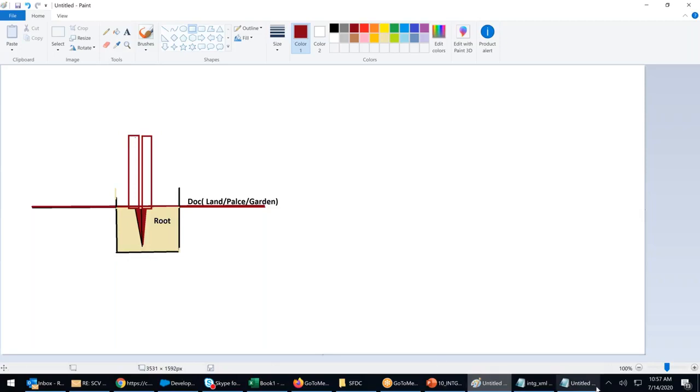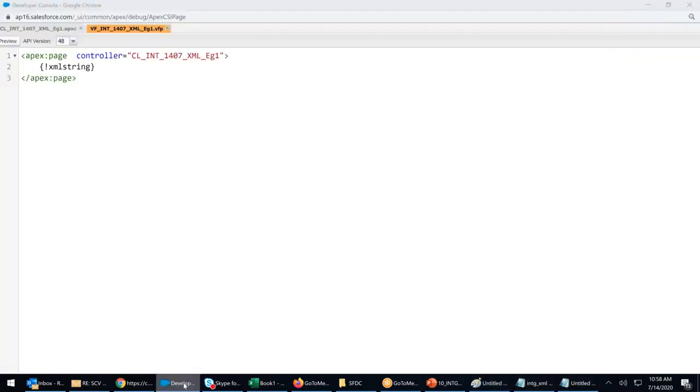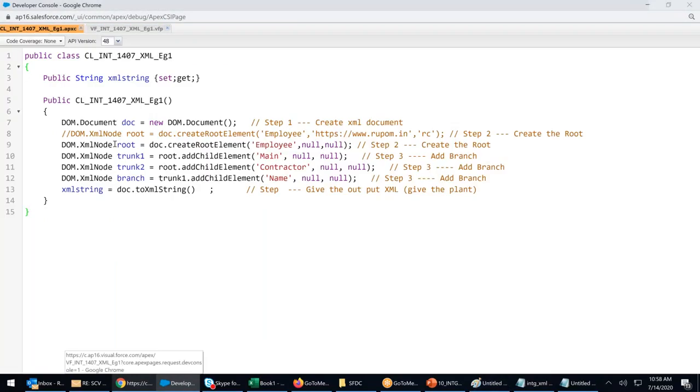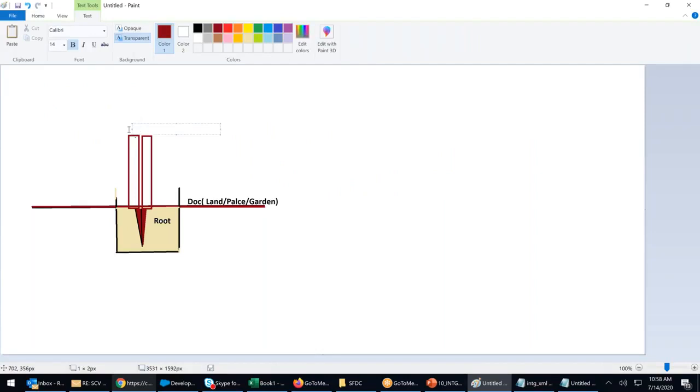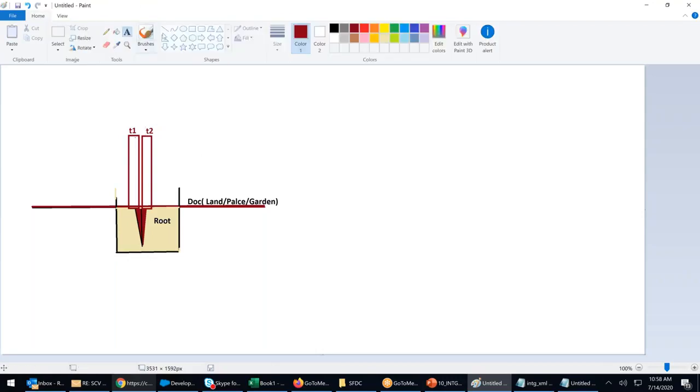Let's go here. So root done. There are two trunks. On that, there's a branch. Branch name is called name, where it is on trunk 2. This is trunk 1, T1. This is T2. On the T1, I added one more branch called name. This is the branch that I added.